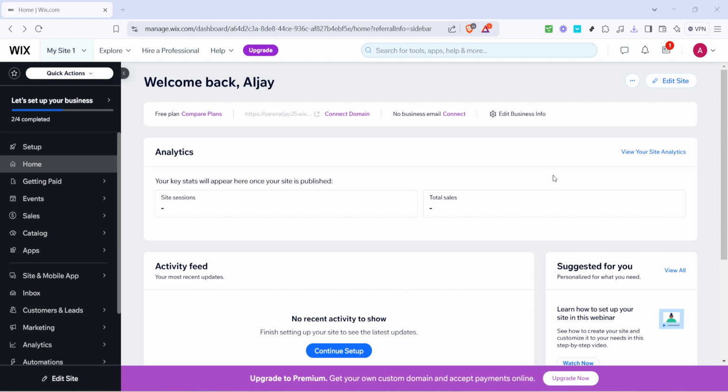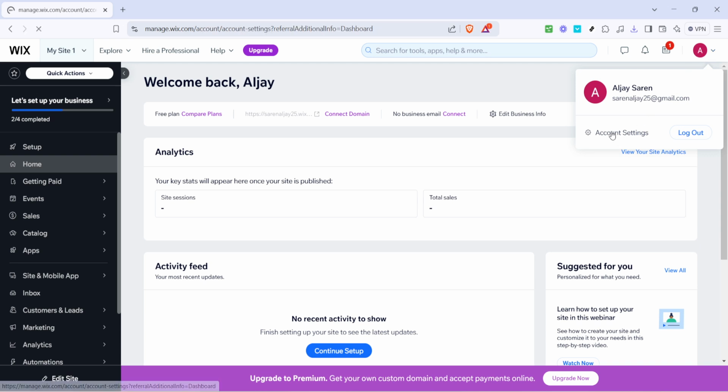Now, look towards the top right corner of the page. You should see your profile icon there. Click on it and you'll see a drop down menu appear. This is your quick access point to various account options, but what we're interested in is the account settings. So click on that option and it will take you to the next page.